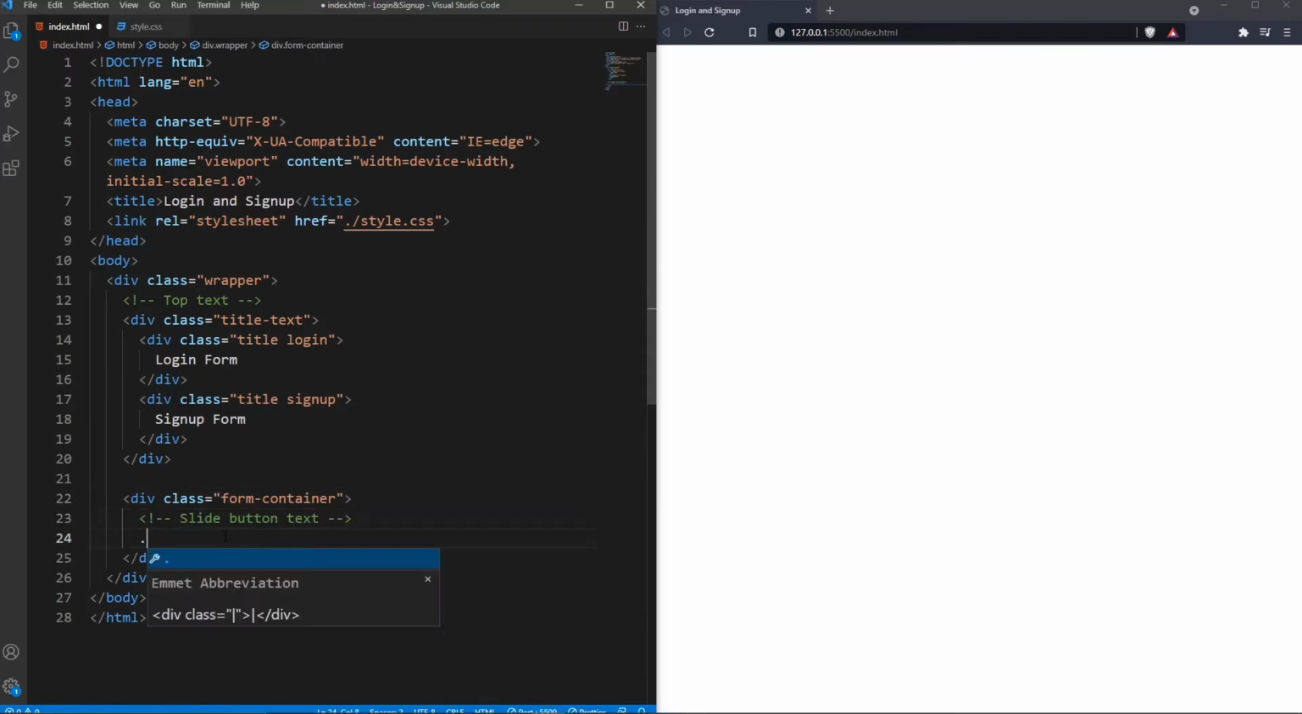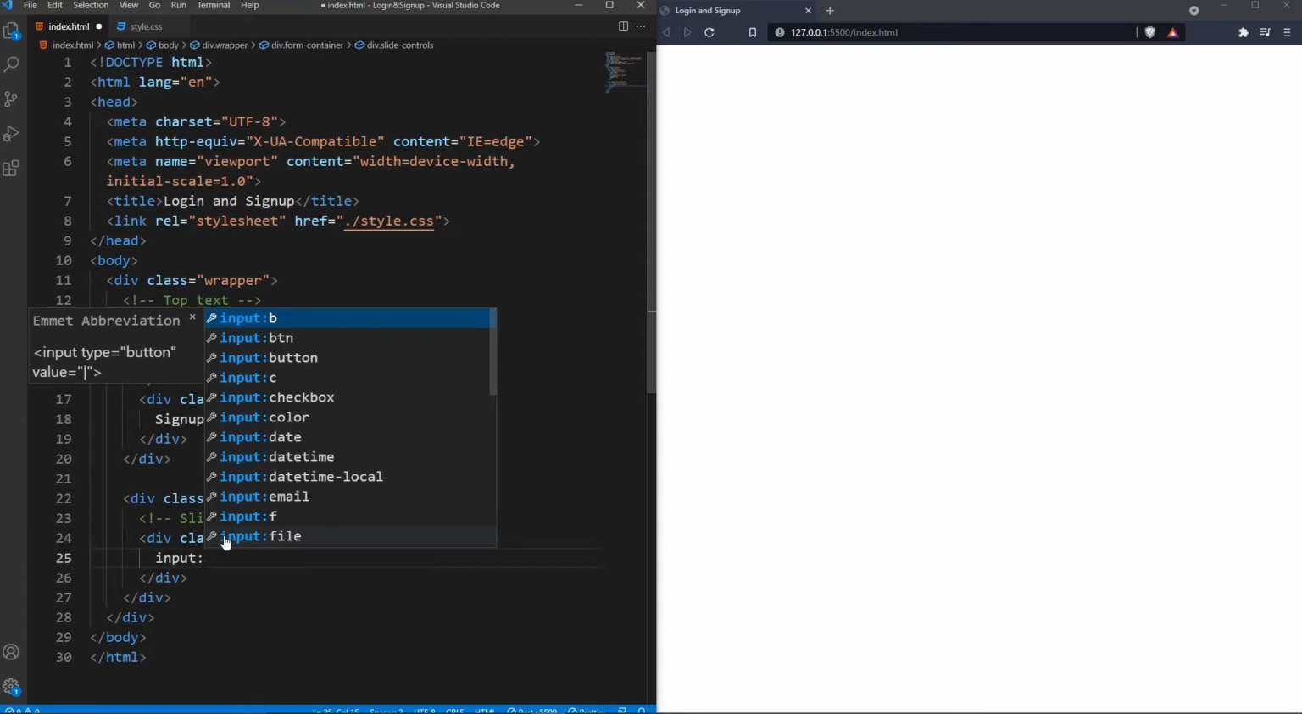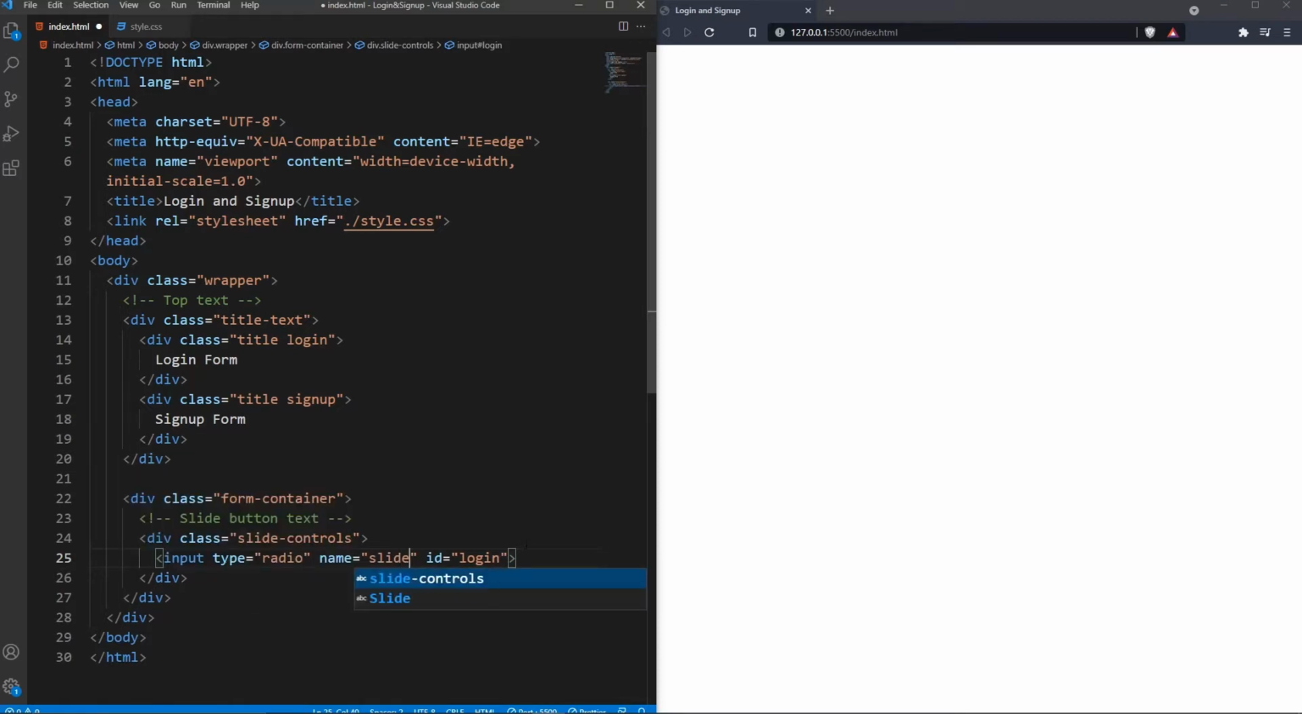Okay, now this will have slide-controls. And inside this, we'll write input tags basically. This first input tag will be of the type radio. So you give type and we say radio. And this one will have an ID of login. We still have the name to fill. So we'll call the name slide. And this one has to be checked at the start. So whenever you get into this form, you have the login initialized at the start.